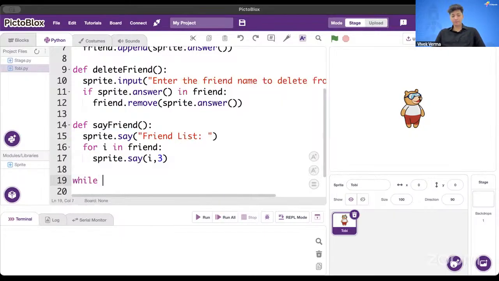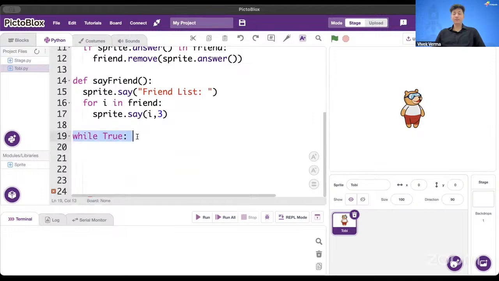While true. So for the ones who were not here yesterday, this while true will make a forever loop. So this is basically your forever loop, right? Because the value over here is while true. This is your forever loop. Now, after this, I want the user to enter a command and choose what the user wants to do.